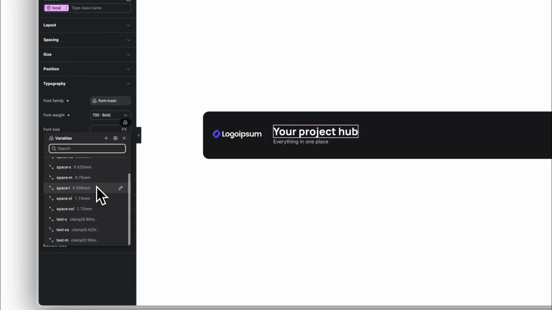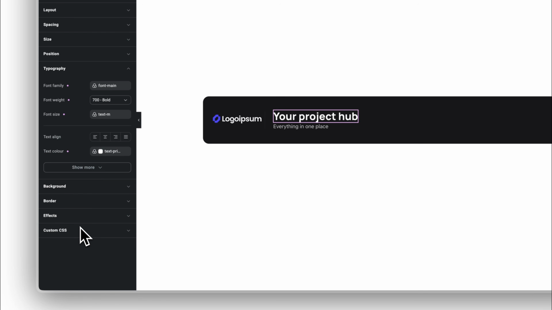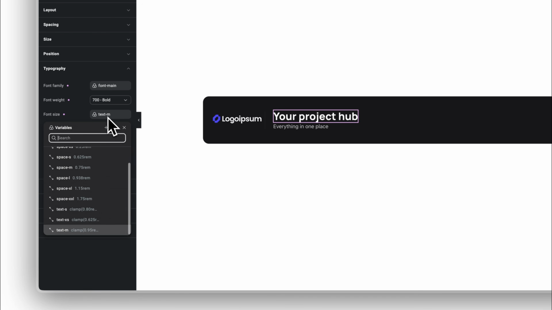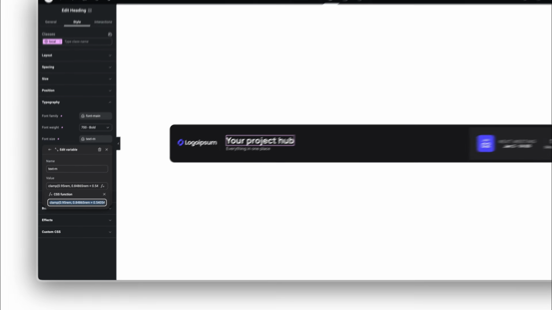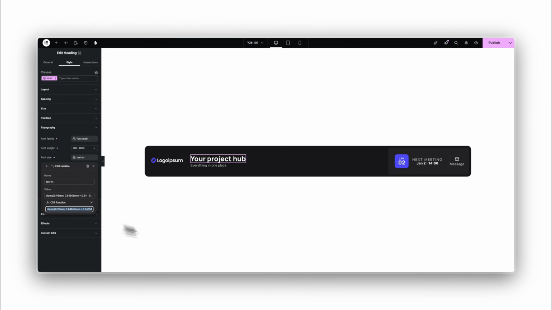Now here's where it gets good. Look at the value behind it. It's not a fixed pixel size, it's a clamp. And a clamp is basically 3 numbers in one. A minimum, so it never gets too small on phones. A maximum, so it never gets too big on widescreens. And a middle value that scales smoothly between the two. So instead of setting a size for mobile, then tablet, then desktop, you set this once.